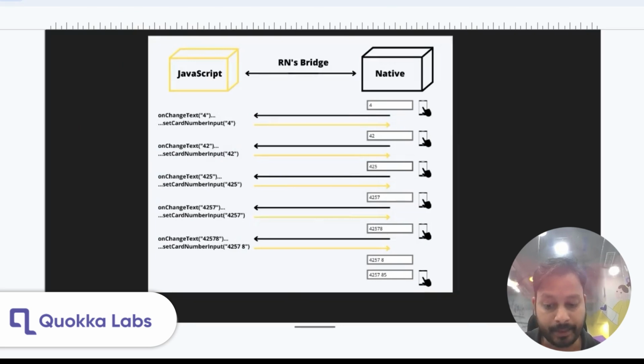Let's understand with an example. A user is typing their credit card number into an input box, and we want to format the number with a space after every four digits. As the user types, JavaScript formats the input, but because of asynchronous communication, there is a delay in updating the UI. The user might see unformatted text like 42578 before it updates to put a space after the first four digits. This delay can make the app feel laggy.